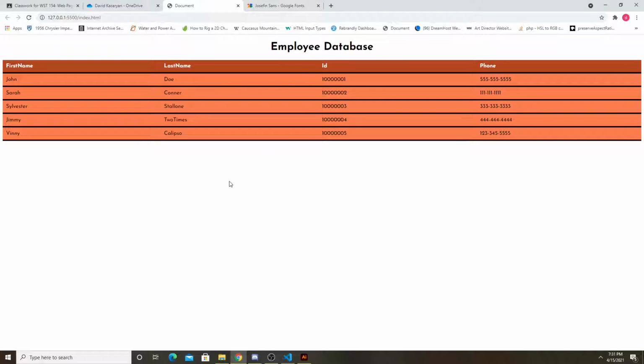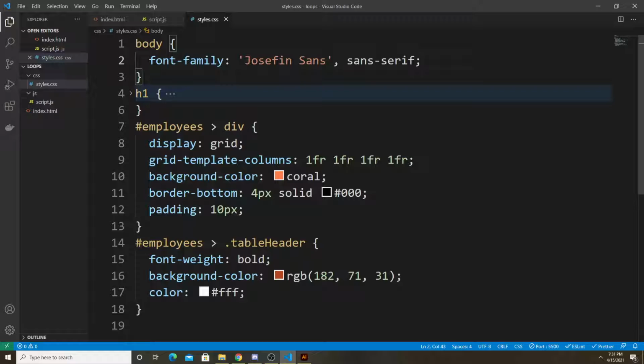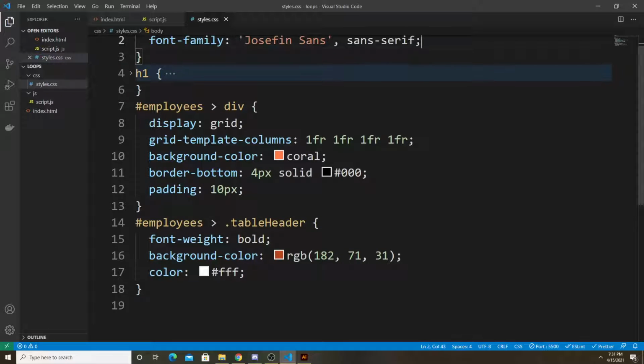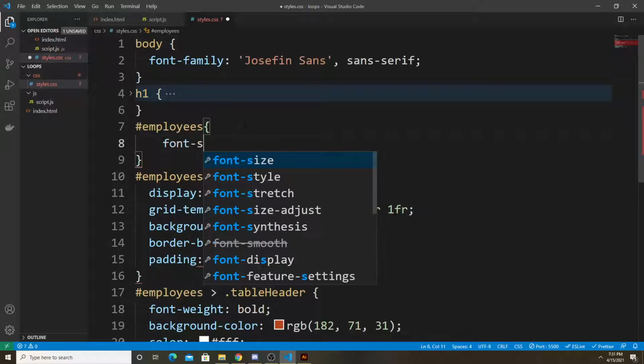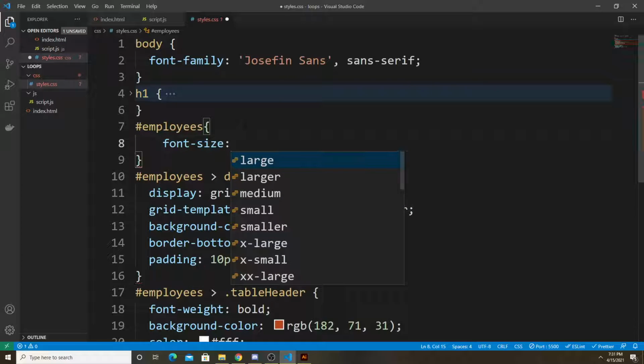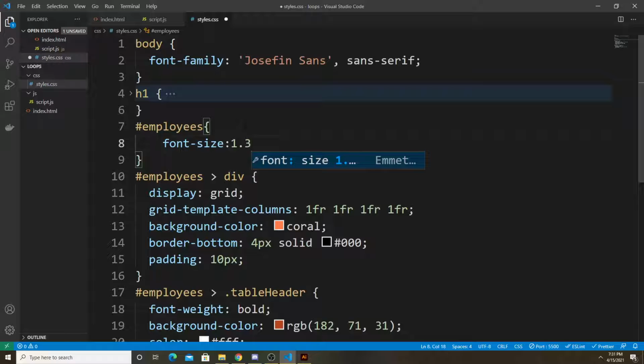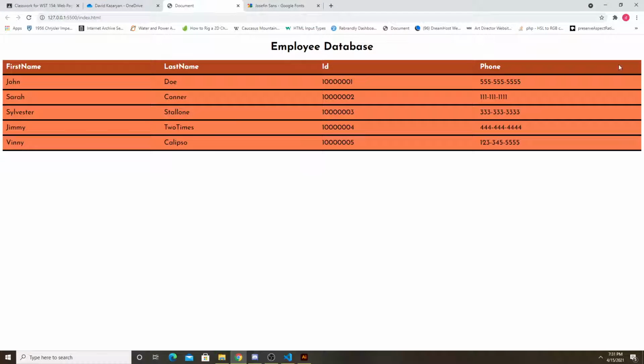A bit nicer looking. You could increase the font size. Just increase the whole employees font size. Make that 1.3 em. Make it a little bit bigger. And then that's it. Don't really need to do more than that.